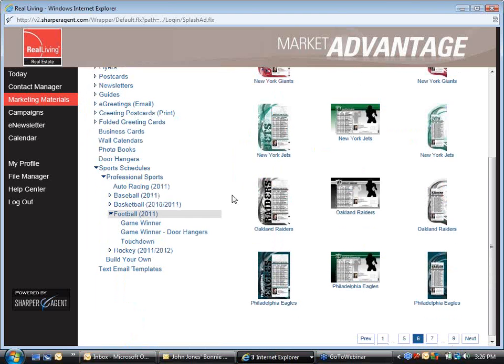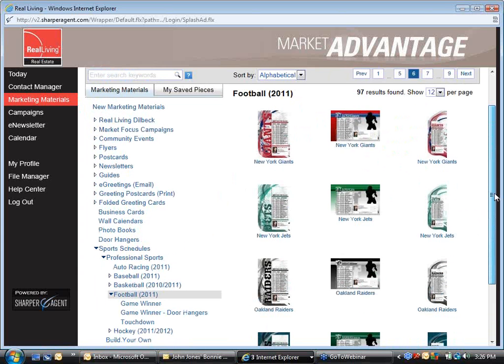And by the way, there are entire campaigns dedicated to these as well. So you can put someone on a campaign where they get the football schedule emailed out to them automatically or printed and mailed to them automatically. And then the basketball schedules become available, and those are emailed or sent out directly to them.